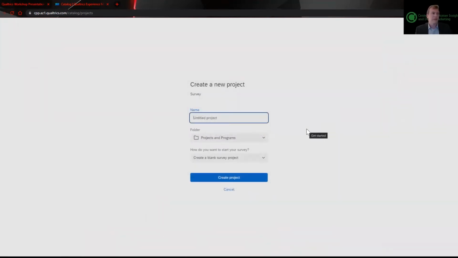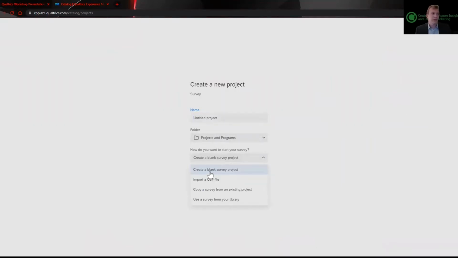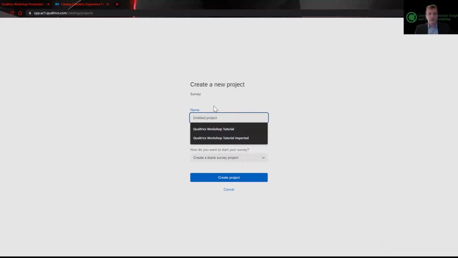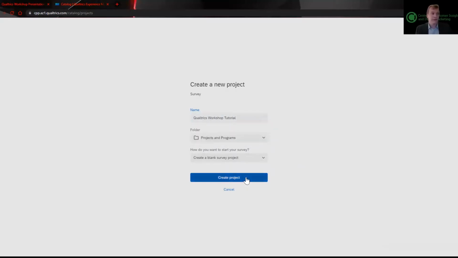We have this Create a New Project screen. Under the folder, it'll come up, and we can also start this survey by a blank or importing a Qualtrics file, which I will show you later. But let's just name this survey Qualtrics Workshop Tutorial. Great, and let's create the project.